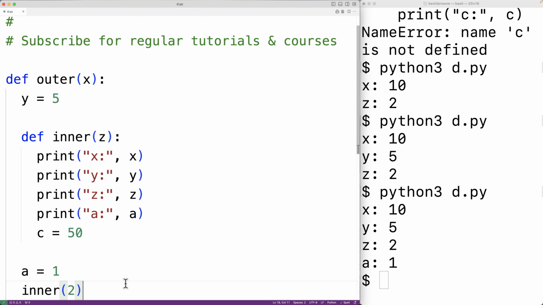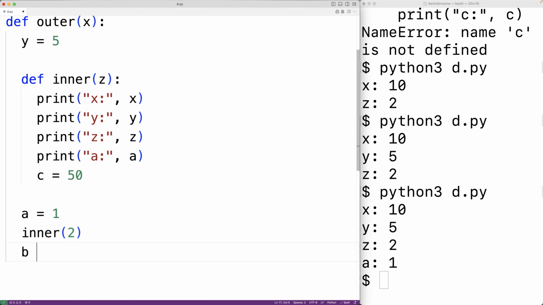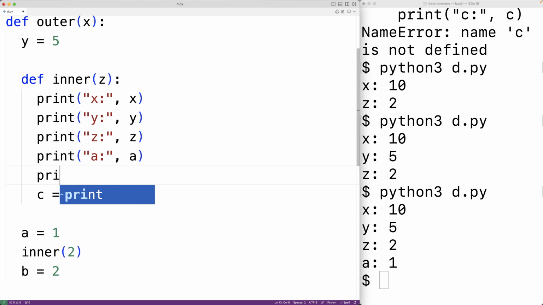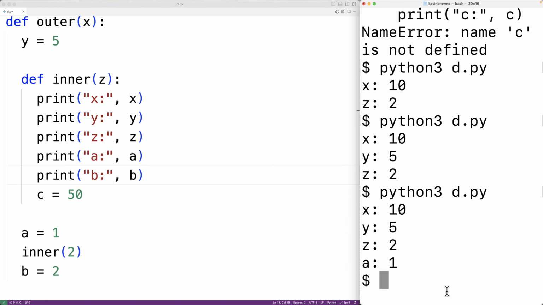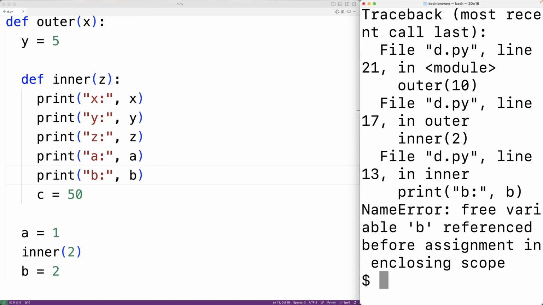But if we had here b is equal to 2, here we've defined the variable after calling the inner function. So now, if we try to access b inside the inner function, it's not going to work. If we save the program now and try it out, we'll get an error. It says NameError: free variable b referenced before assignment in enclosing scope.